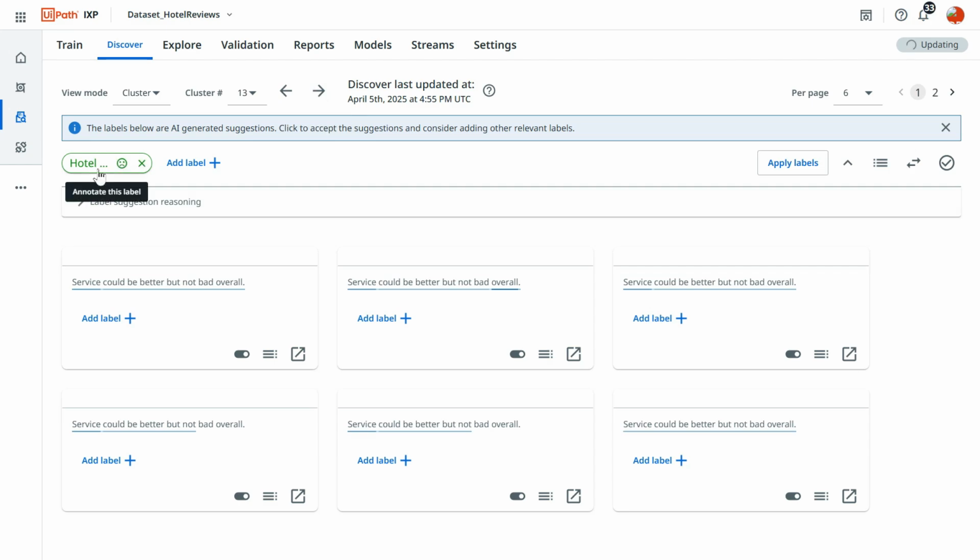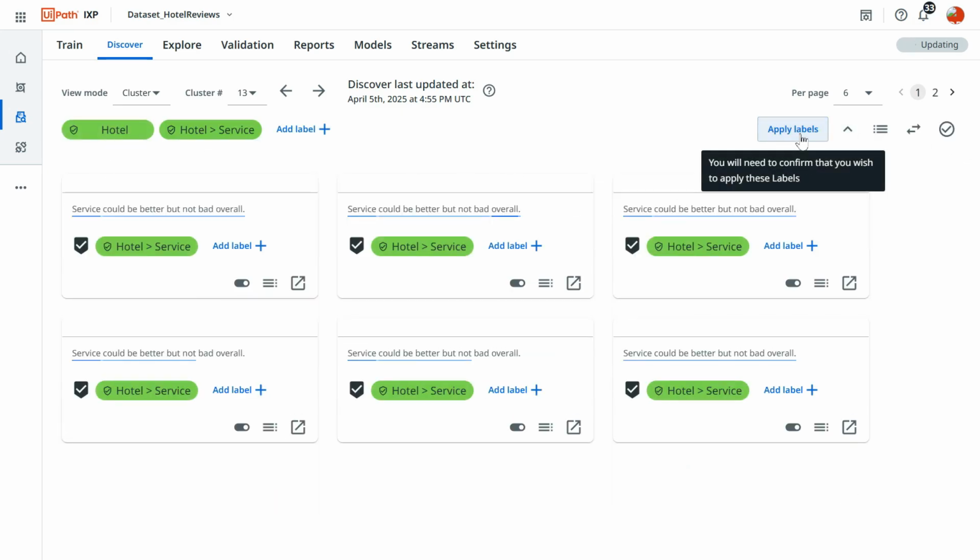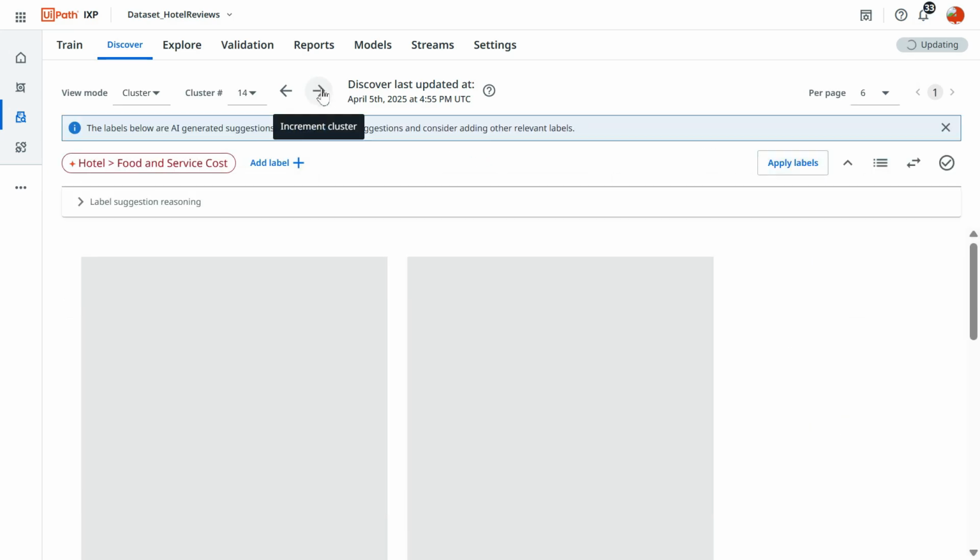So here the AI selected hotel service green. Okay, let's read it. Service could be better, but not bad overall. So I think he's happy, positive intent. I'm okay with this. Let's click on it and make it green. And I'm going to apply labels. Let's move on to the next one.